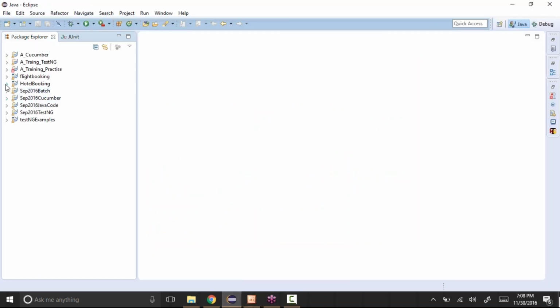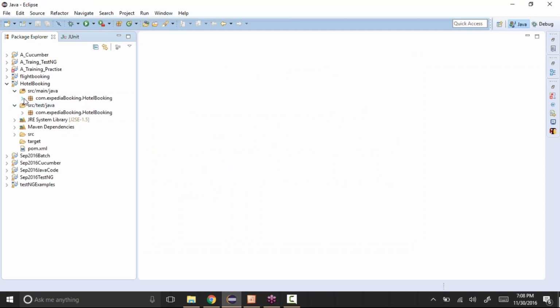See, this is the hotel booking project that we created, and it had many folders in there. We had something called the POM file, pom.xml. So all these folders were there. When we create a Maven project, this is how it does it. It creates all these files and folders for us. So creating is the same.